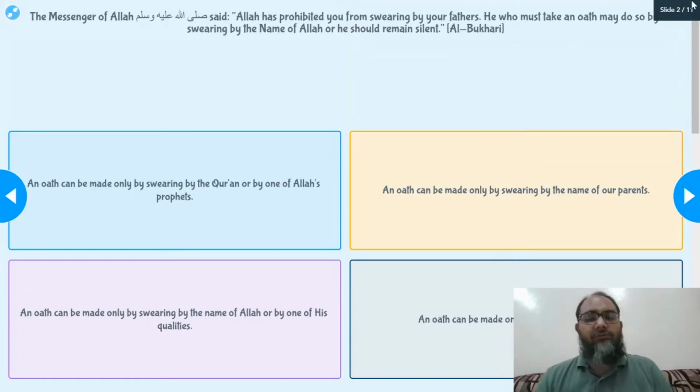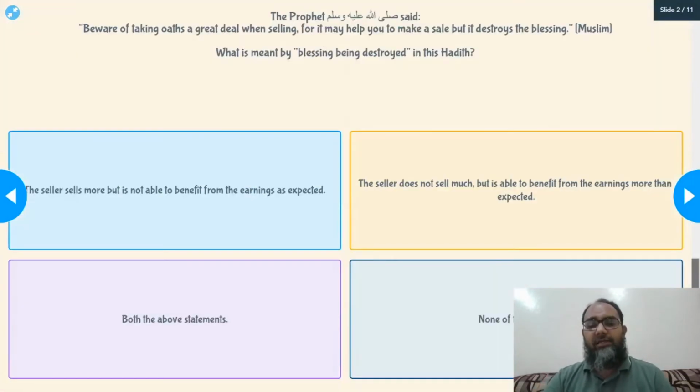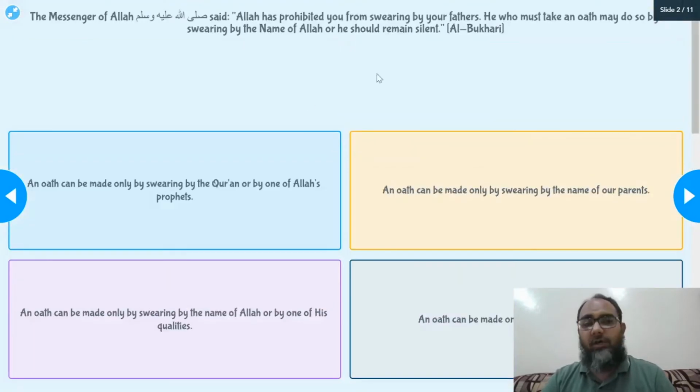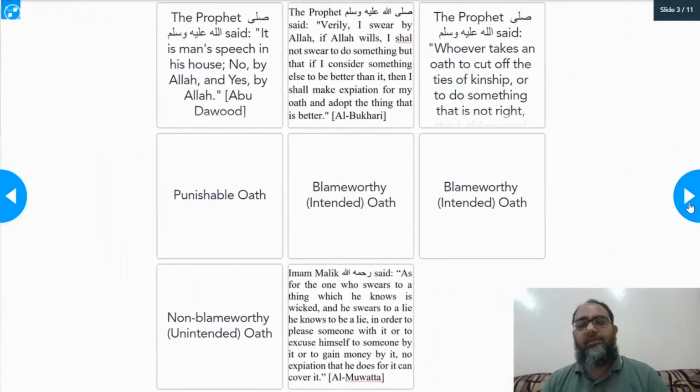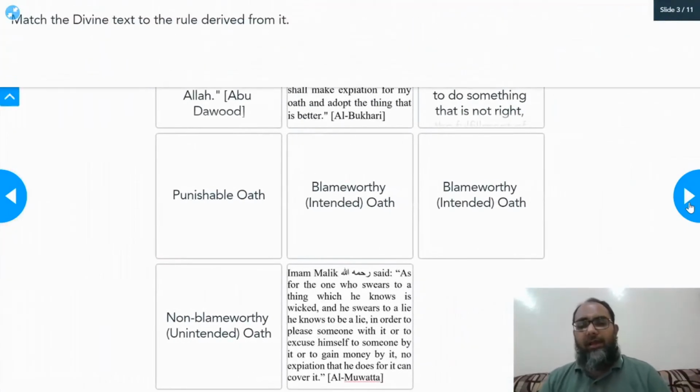In preview mode, unfortunately, I will not be able to demonstrate how this slide type works. So you could test it out later on. I will move to the next slide. So slide number 3. And this is matching the pairs. So again, an activity slide, and the slide type is matching the pairs.